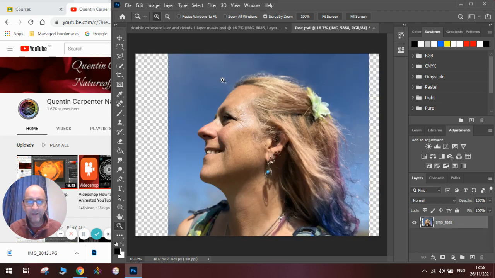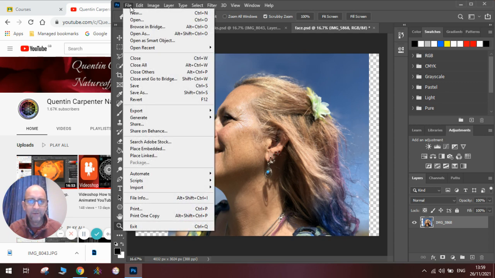To start with, you will need a photograph of a face. Here's a photograph of a face. And you can see it's got this blue sky background, which we'll be removing in a minute. And we also need a photograph of the landscape. So I will show you how to place that first.